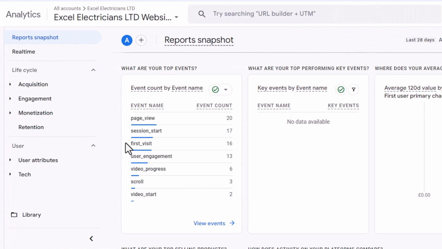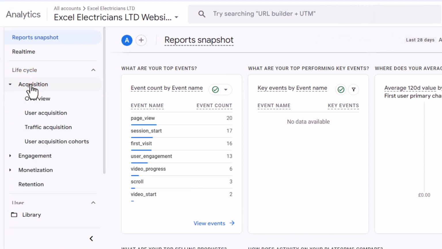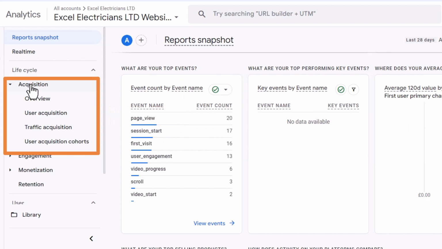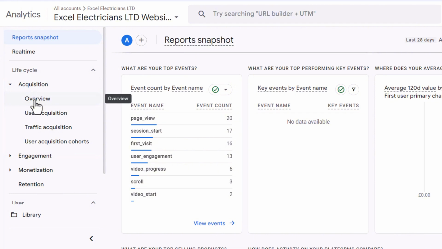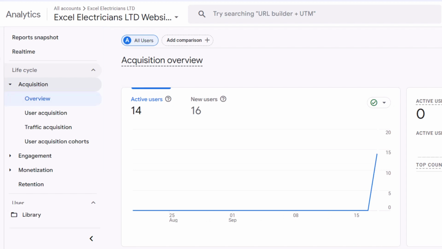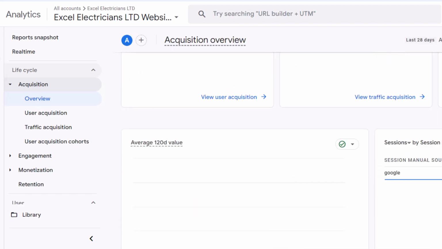Let's now explore the first detailed report of the lifecycle subsection, called acquisition. The acquisition reports in Google Analytics give you insights into where your website visitors are coming from. These reports help you identify which marketing channels are driving the most valuable traffic, whether it's from search engines, social media, other websites, or more. There are 4 types of ready-made acquisition reports in this section. The first one is the overview report, which, you've guessed it, is an overview of where your visitors come from and includes a series of cards summarizing some key information.